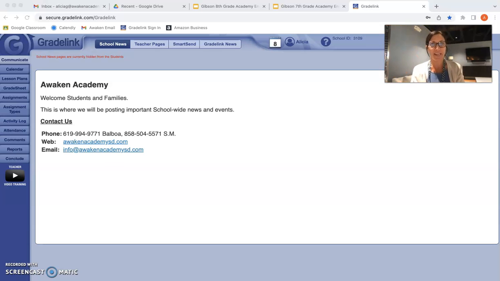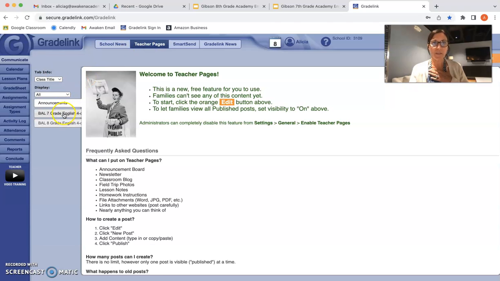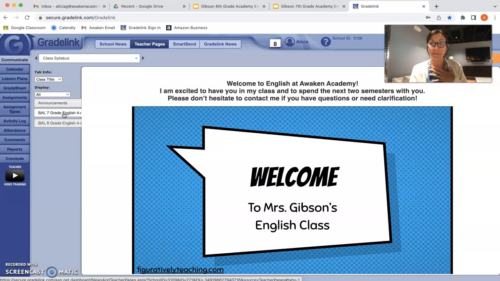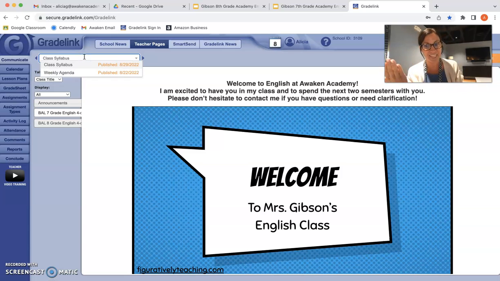I just wanted to quickly go through how to take a look at our GradeLink and our agenda for the week. Okay, so when you log into GradeLink, when you're in our class, you're going to go to teacher pages and select your student's class, my specific class, whatever that might be. And then up here in the corner is a little drop down. So we have some different teacher pages in our class that are going to have content and some things that are helpful. So we have the class syllabus here.